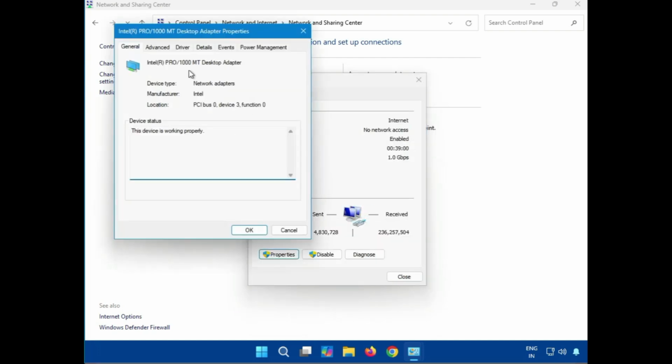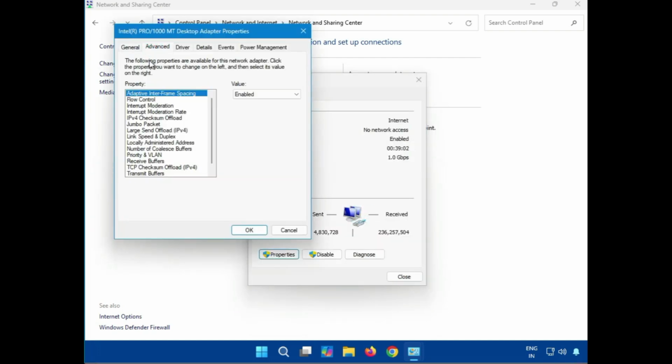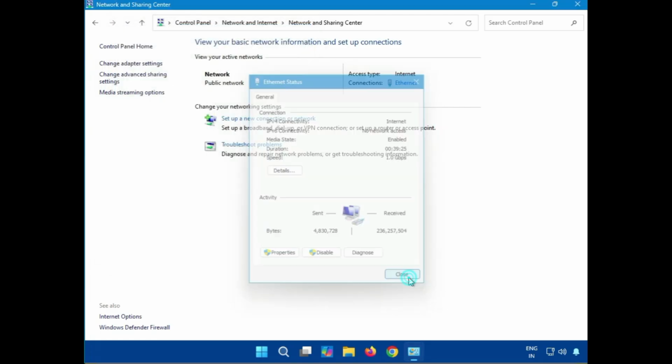Then again click Ethernet, click Properties, then select this and click Configure, yes, then Advanced, then find Link Speed Duplex setting and select Auto Negotiation. If you select it like this, your internet speed may become very slow automatically. If you have good internet speed but it isn't working, select those, then apply and then OK.